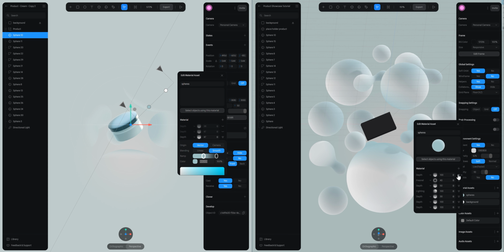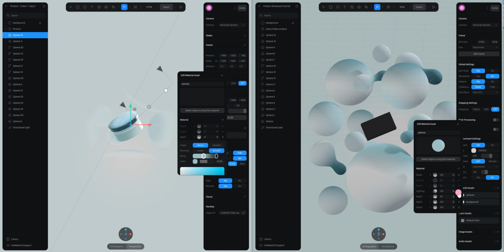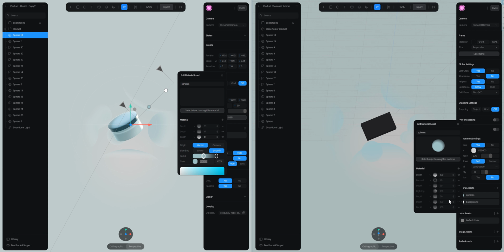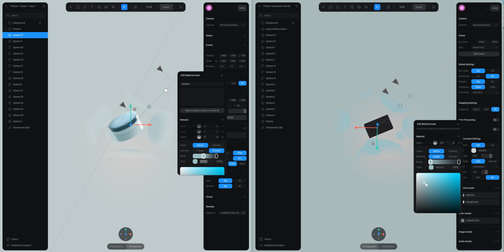Okay. I hide it so that you can see clearly. I think it's too blue. It's not really beautiful.